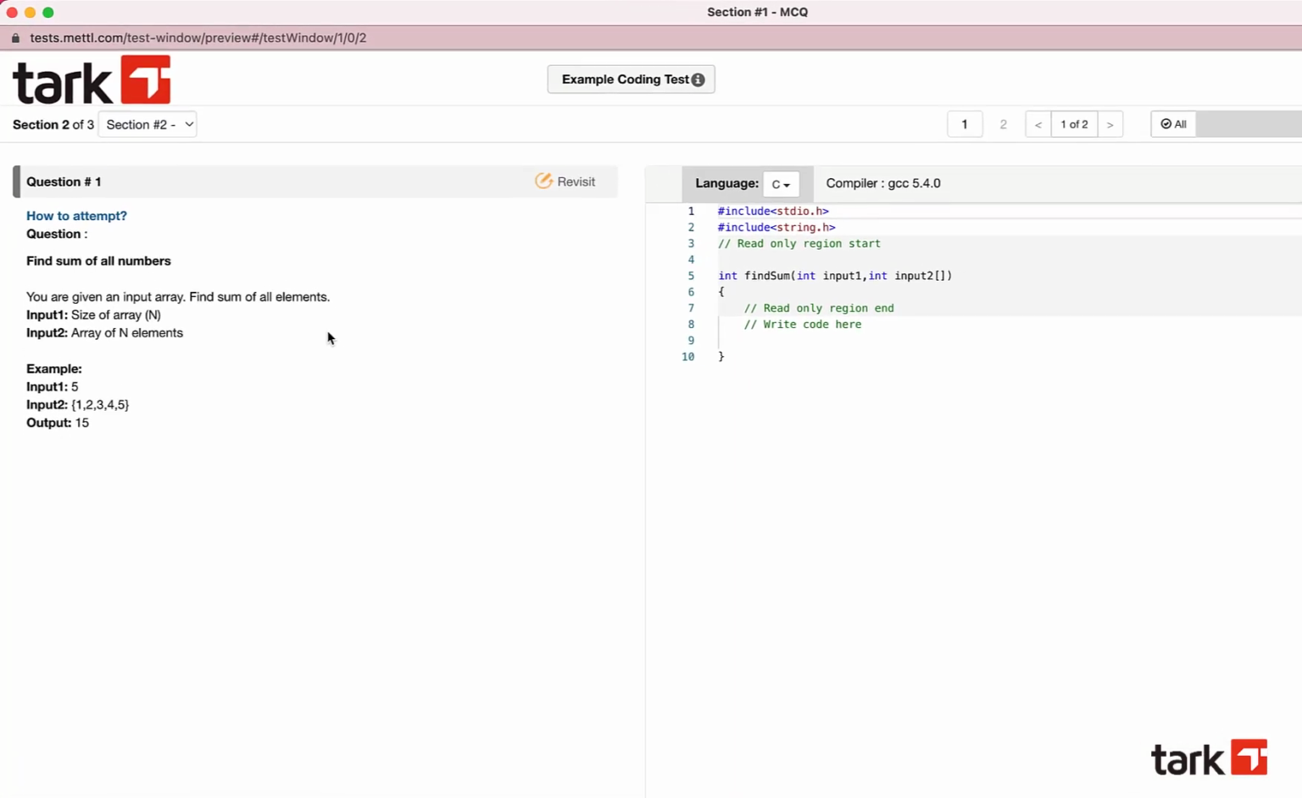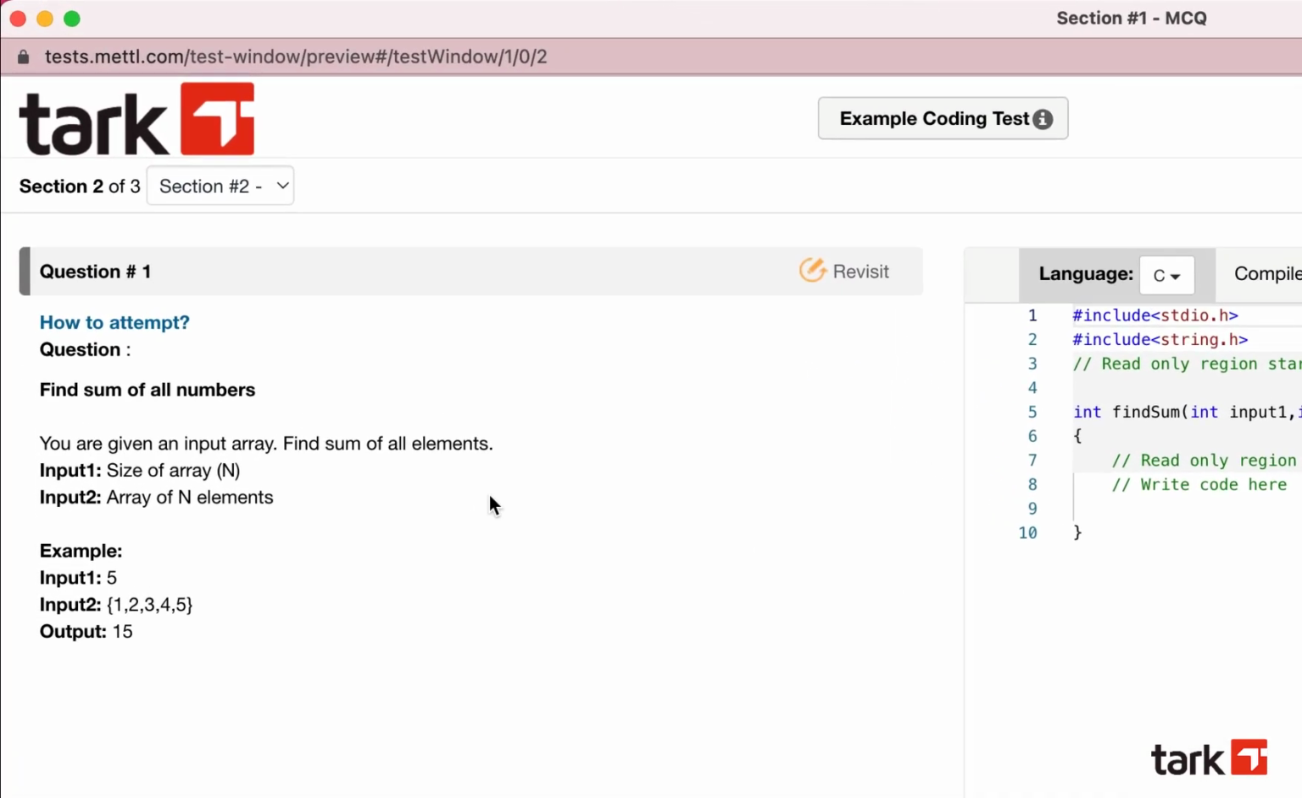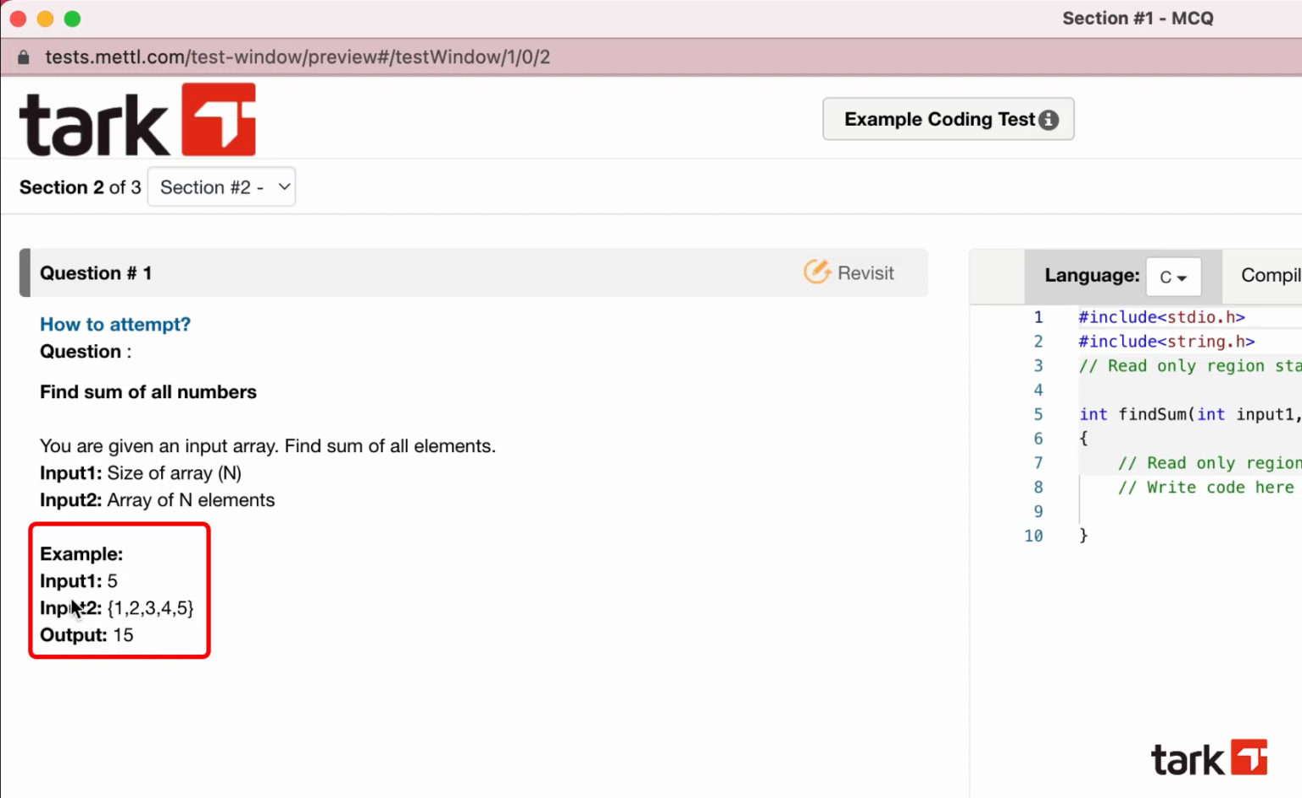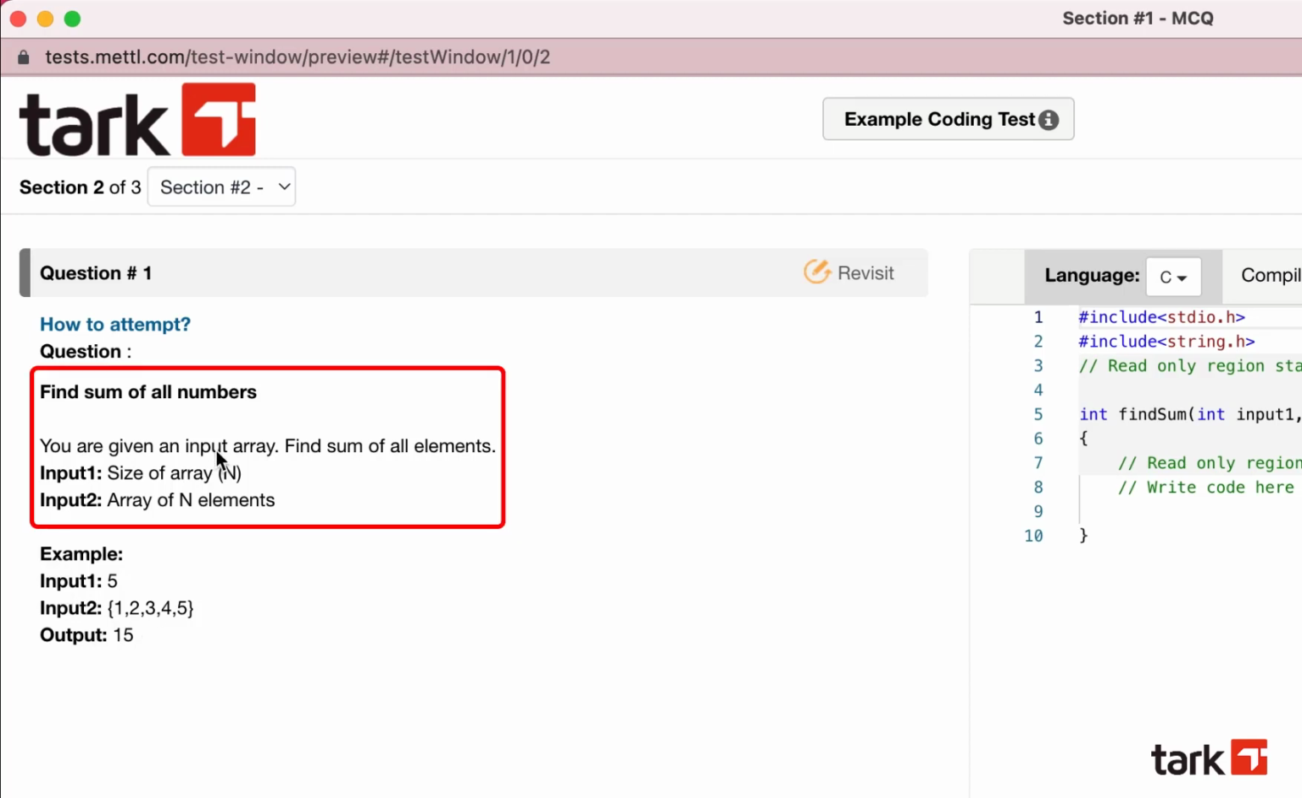On the left hand side you will have the problem description. Along with the problem descriptions, we will also mention one or two examples, as you can see here. Here the problem statement is very simple, wherein I have to find the sum of all numbers in a given array. And this is an example.